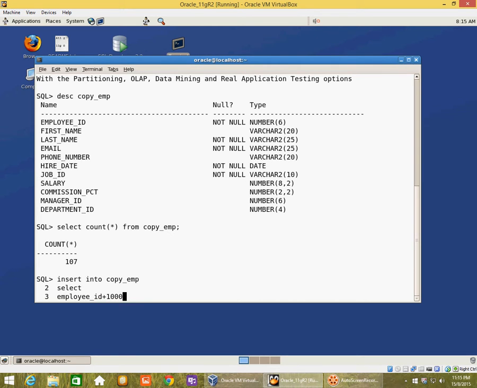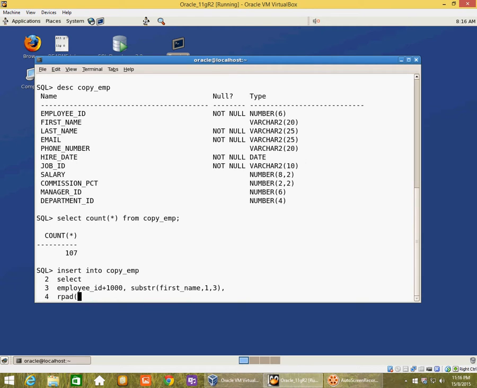First thing is I'm taking employee ID from the employees table and adding 1000 because I know 1000 is the highest value. Or I could have found out what is the highest employee ID and just incremented by more than that. So I'm just generating new employee IDs here. I'm taking a substring of the first name, 3 characters beginning character position 1. Then for the last name, I am padding the last name to up to 12 characters with the character string X. So any last name less than 12 characters becomes 12 characters long with as many X as required.